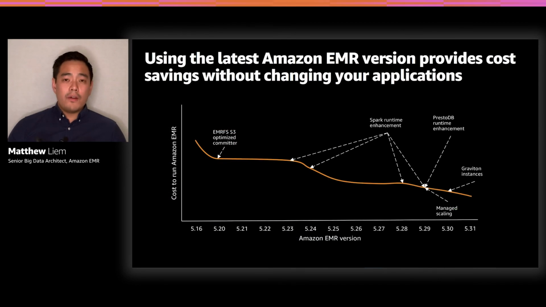Probably the best part of all of this, in addition to the cost savings and better performance, is how easy it is to take advantage of all these different features and optimizations. All you have to do is upgrade to the latest EMR version. There's no change required in your application code or how you submit the job. A lot of these features are either turned on by default or something you need to simply configure or select when provisioning your EMR cluster.